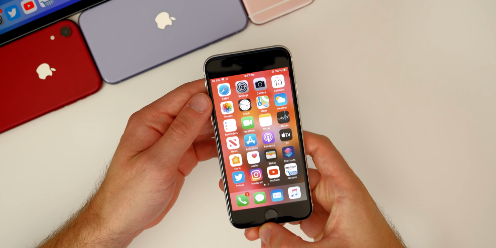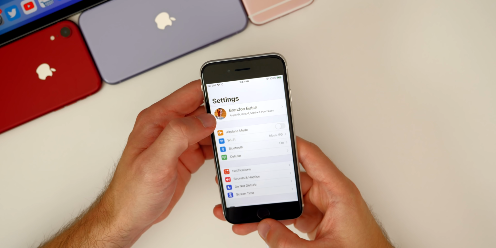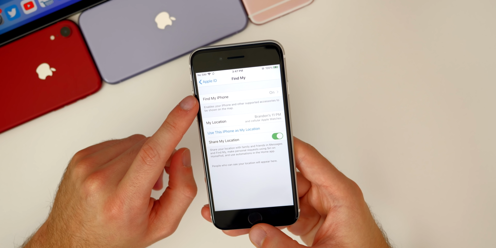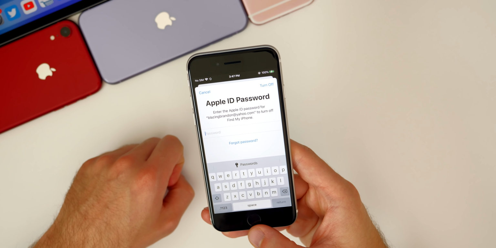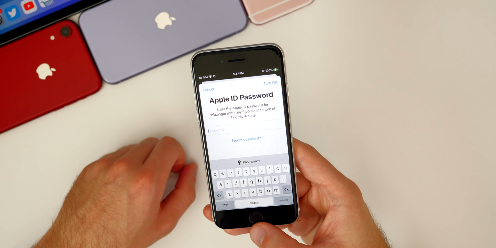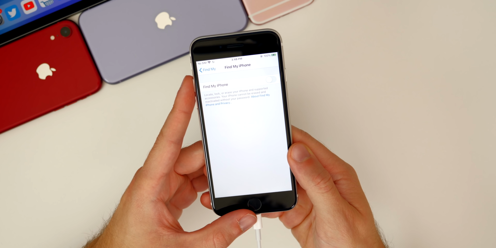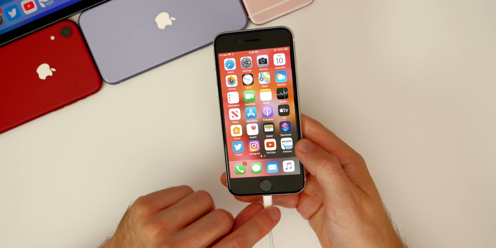Now, also, while you're waiting on your device to back up, I want you guys to go into Settings right here and then go back to your name right here. Then go to Find My, and then go to where it says Find My iPhone, tap on that, and disable Find My iPhone. And then you will have to put in your passcode for your Apple ID. And there we go, we have Find My iPhone disabled, which is a necessary step. So now we're gonna go back to the home screen and keep our phone plugged in and wait for the backup to finish on the computer.